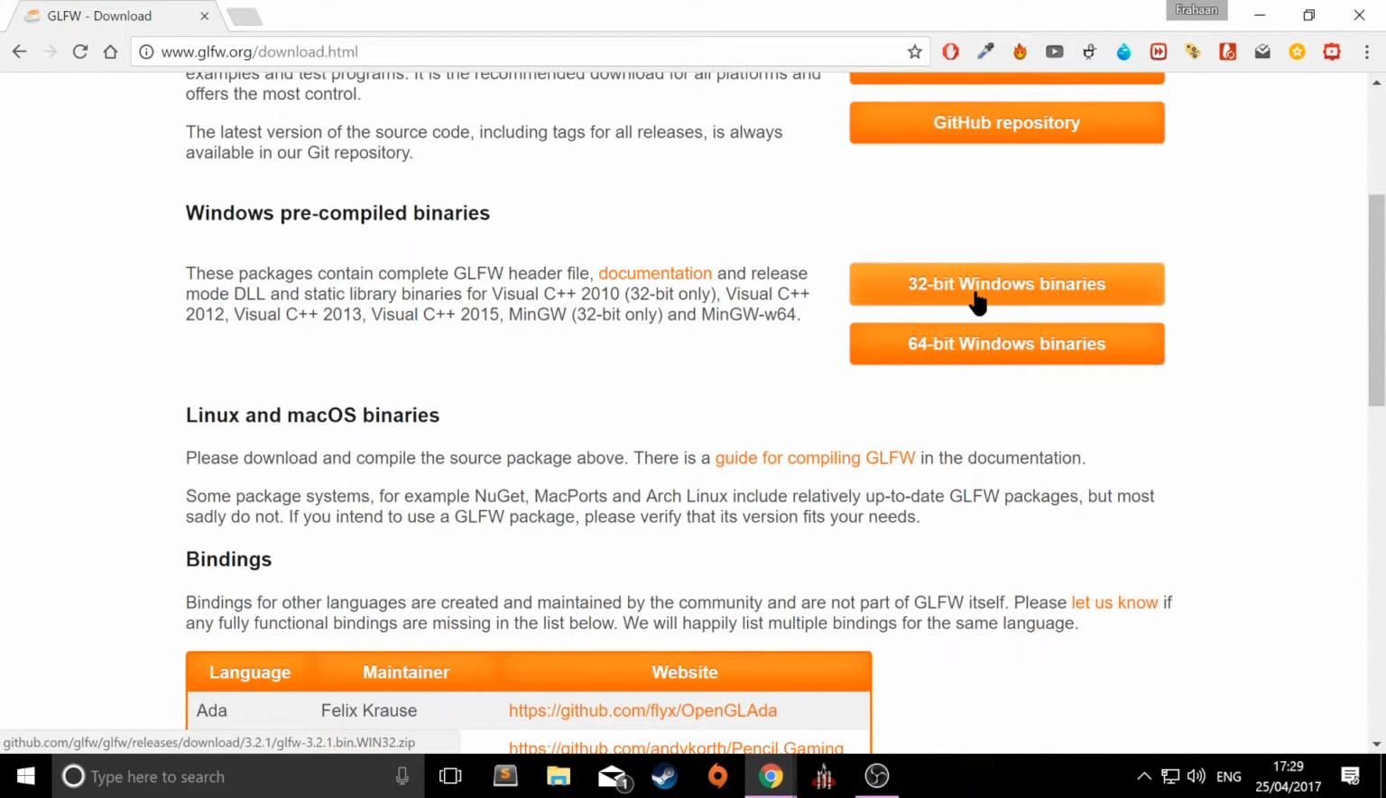Just select the 32-bit Windows binaries. For development, I always recommend 32-bit. Simply, this allows you to ensure maximum compatibility. If you really know that you want 64-bit, maybe you need to use more than 3 gig of RAM, for example, for your application. But if you're on the fence and you're not sure, just stick with the 32-bit. Because if you're not sure about it, you want the 32-bit. So just click that. I've already got it downloaded.